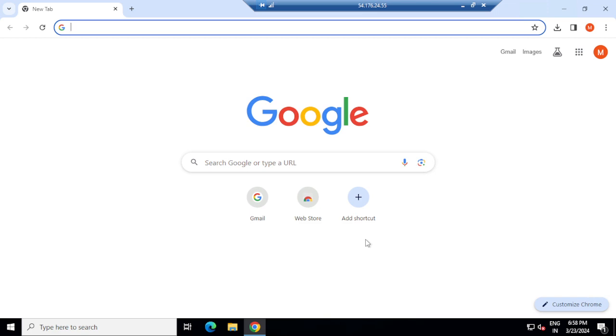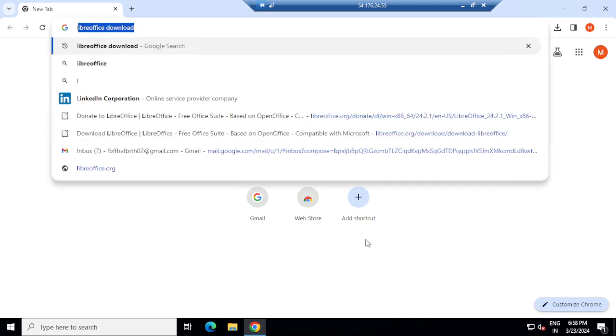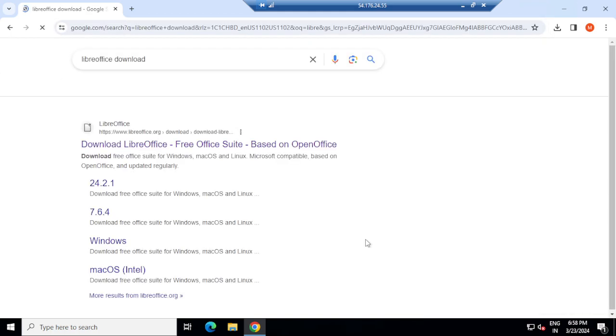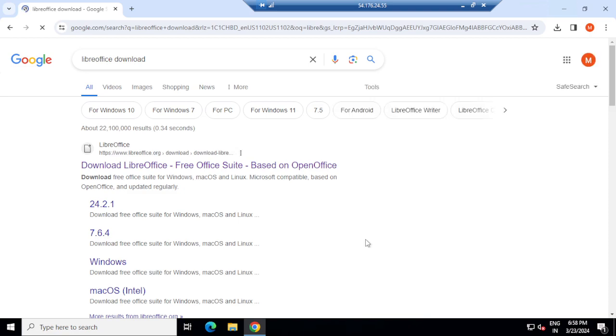For that, we need to open the browser, whatever you have, like Google Chrome, Firefox, or Microsoft Edge. You have to open the browser, then go to Google, and once Google is open, you need to search for LibreOffice. Let me type there, LibreOffice download.